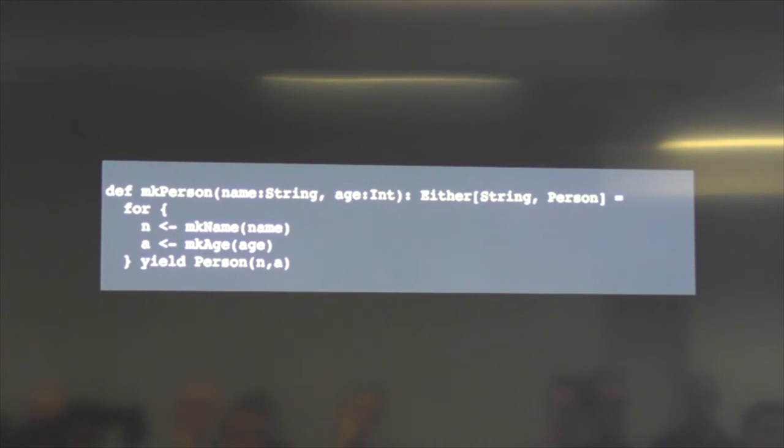Then we make the age, assuming we still haven't failed. We've just got a name value and an age value. And then finally, we're going to map over that with our yield and just return the person. And the for comprehension, because of how it desugars, will turn this into the either string person. So we'll get wrapped up as a right. If we hit the yield, then we get our person at the end.